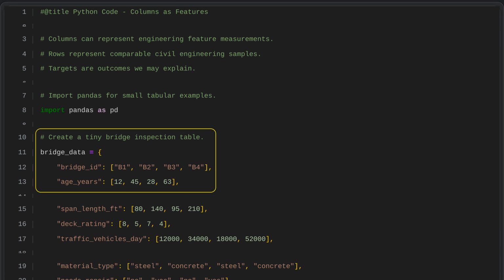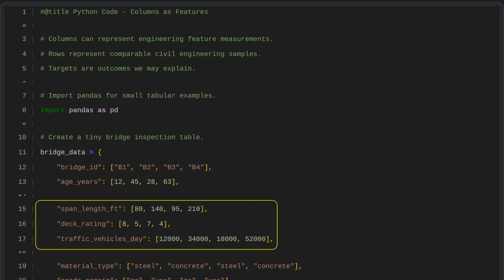We create a small bridge inspection dataset using a dictionary where each column name maps to its data values. One column stores unique bridge identifiers, and another stores each bridge's age in years as a numerical feature that may relate to other inspection outcomes. The data describes several bridge features: span length in feet, deck condition ratings, and daily traffic volume in vehicles. These values are organized into a dictionary and then converted into a data frame for analyzing bridge conditions.